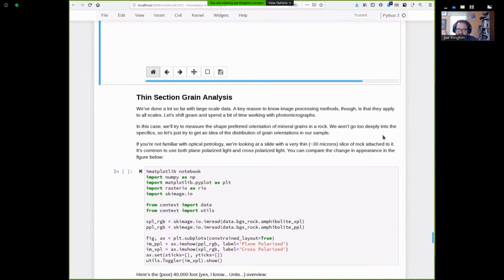Image processing is nice partly because it is very scale independent. Not that you don't have to think about scale, just that a lot of the methods don't care and give you knobs that you can adjust the way you need. So with that in mind, let's jump straight to a thin section. Thin sections are images, and there's a lot we can do with this.